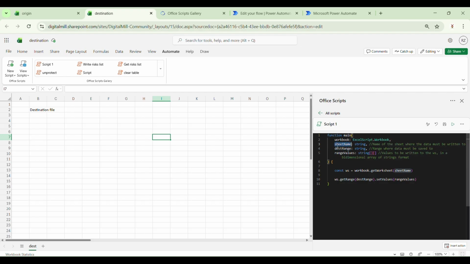Here we are expecting a name for the worksheet where the data must be stored and the address of the destination range. And differently from the origin script, we also have here the third input, the range values, which expects the actual values to be written to this file. One difference that you can notice from the other two inputs is that here we have these two pairs of square brackets after the string, which means that here we are expecting a two-dimensional array of strings matching the exact same format of the data exported by the origin script.